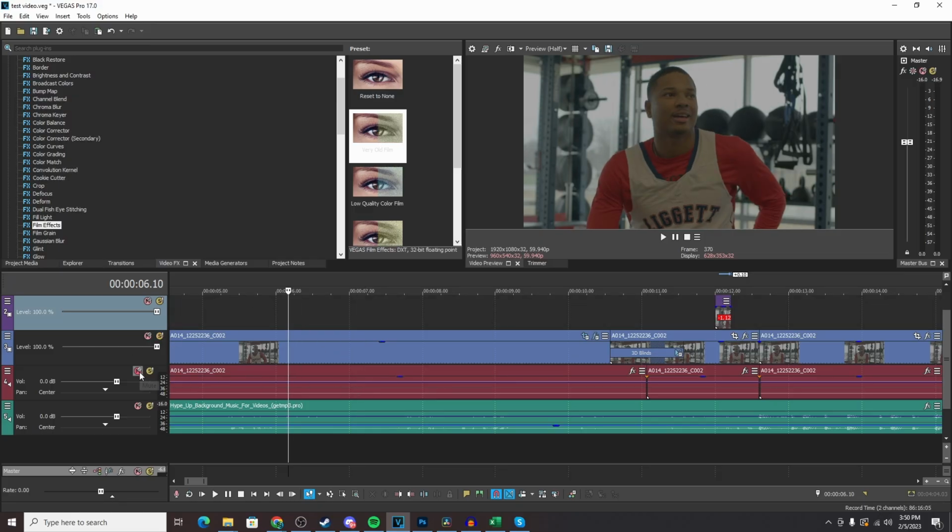So that is how you can mute and control separate. Oh wait. Sorry, I forgot this as well. Volume slider, you can use this to go up and down with your decibels. That is how you can mute, control, and solo separate audio tracks in Sony Vegas Pro 17 or 18.